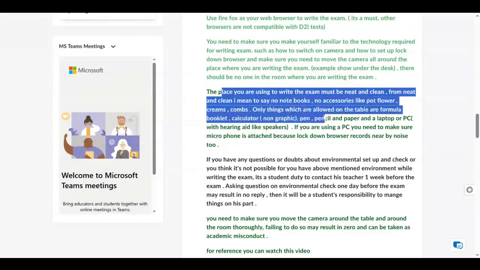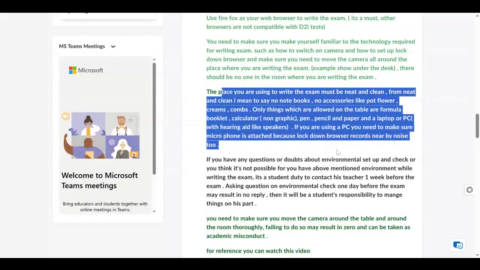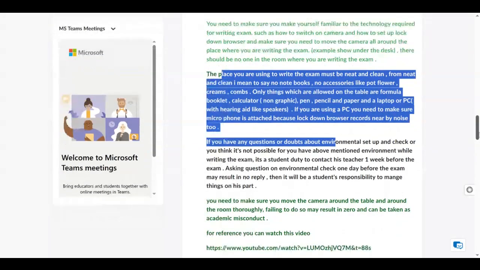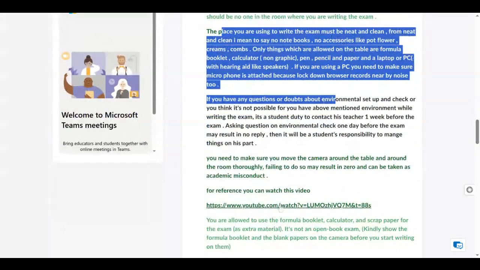Now, as I've talked about in detail, what can be on the table and what cannot be on the table. So please make sure you watch this video for reference. And the environmental check is a must. A lot of students last time just showed their face and the ID and started writing the work. Behind that, they were able to access their phones because they placed their phones on the table, or maybe another screen was connected to their computers. So this time you need to show the complete environment of the room you are in.